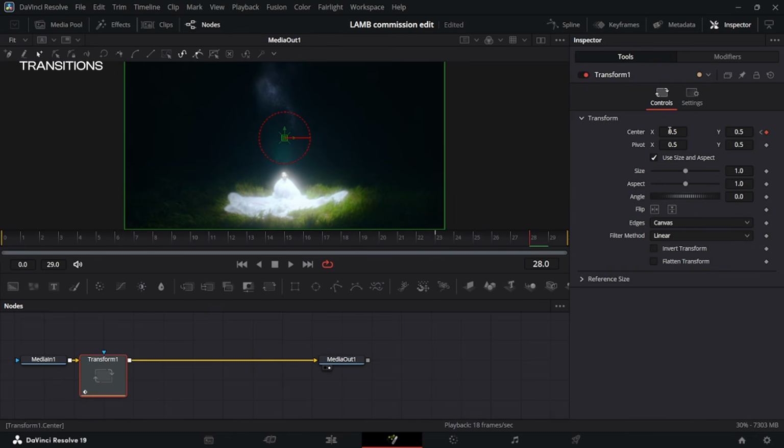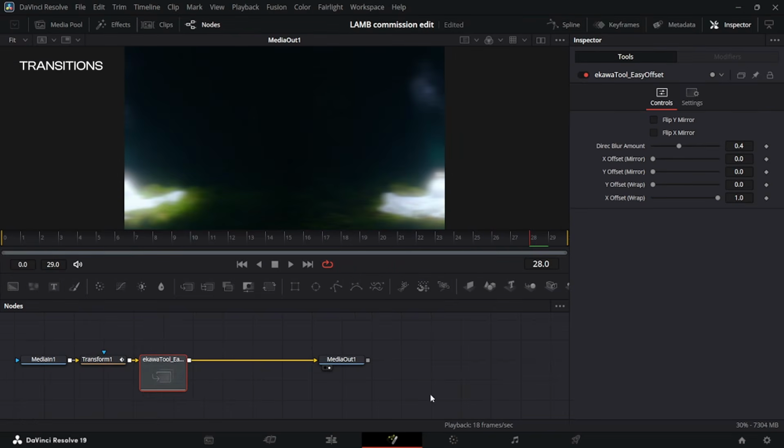Keyframe again once more. Go to the end right here. And then I'm just going to take the value up here on my center, quite a bit, right? Maybe that much. Then from there, I'm going to go to my edges, hit mirror edges, and then I'm going to hit shift space once more. Easy offset by Ikawa, and add it to my node tree.